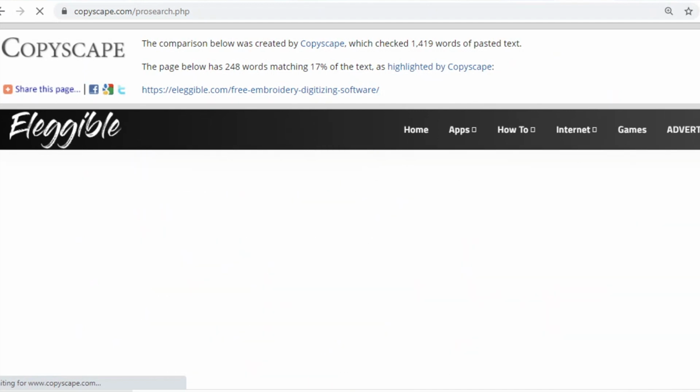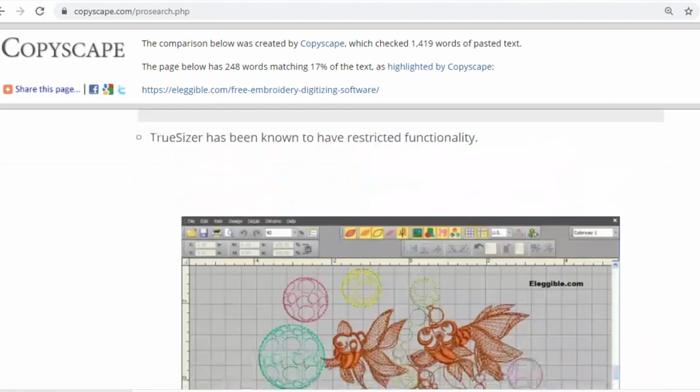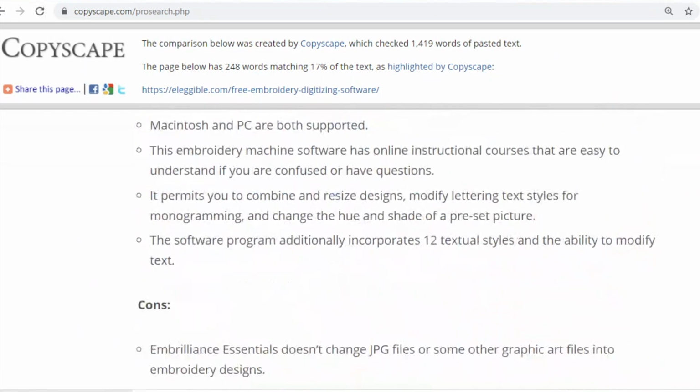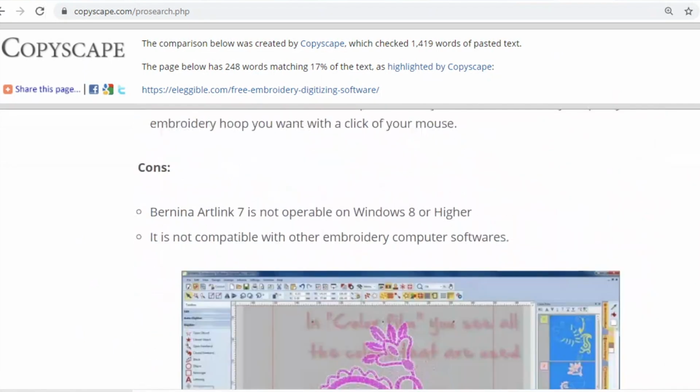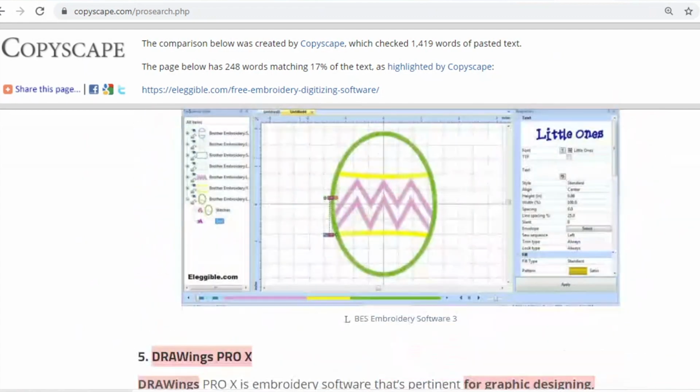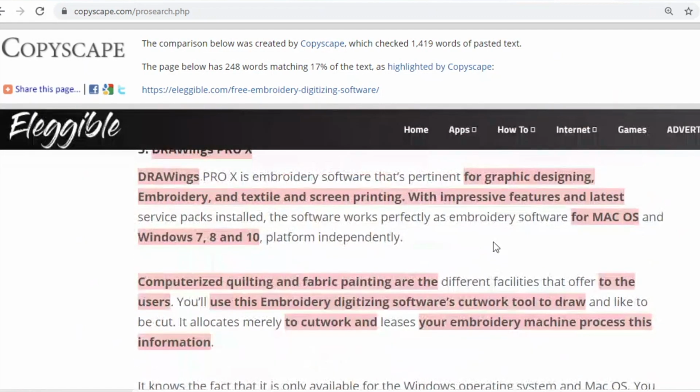So you have to scroll down and up. So these are not copied content. Yeah, so these sections have been copied. So either our writer has copied this content or they have copied. For this, you need to check who published this article first.